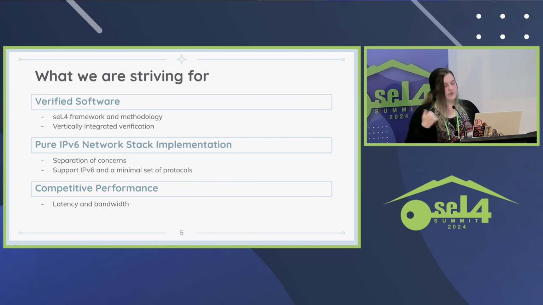We are using formal methods similar to seL4 to verify our network stack. And we're specifically looking at using Dijkstra's separation of concerns, so our layers are reasoned about separately. And we do this so that if we make changes to one layer, it doesn't affect all of the other layers.